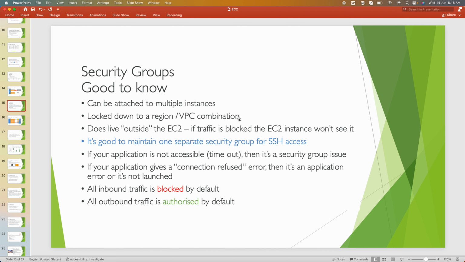As I already said in the previous class, EC2 and all the EC2 sub-services are region specific. So if you create a security group in one region, it will be available only in that region. You cannot use that particular security group in other regions. So all the security groups are region specific, similar to EC2.